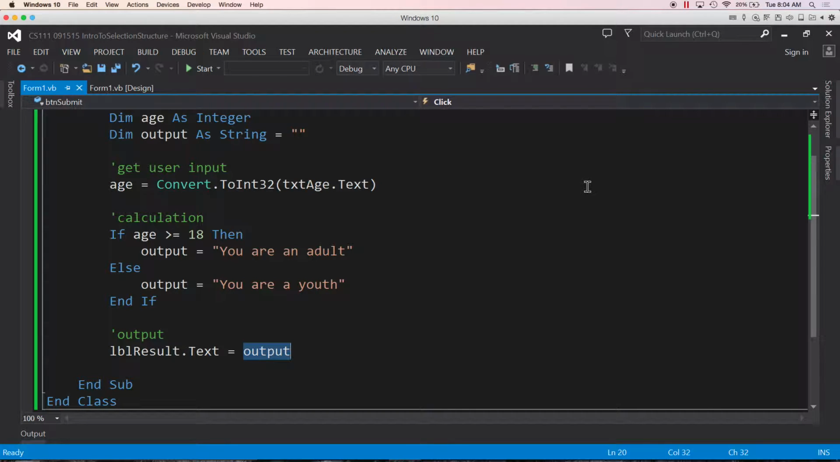Okay. So that's how the if statement works. The if statement is asking a question. If the answer to that question is true, you do this part immediately under the if statement. If the answer to the question is false, then you do the else portion, which is what this part is over here.